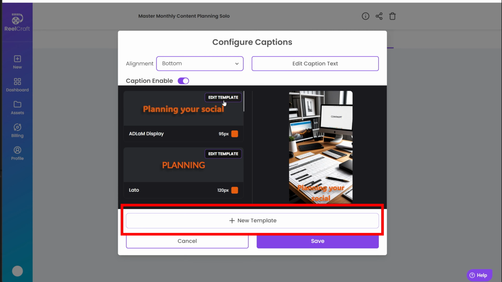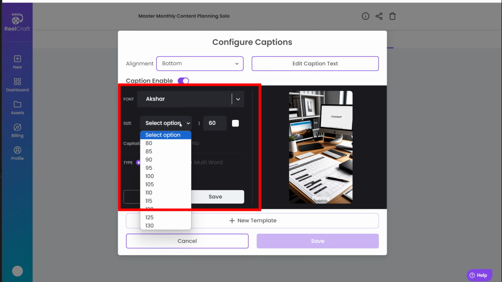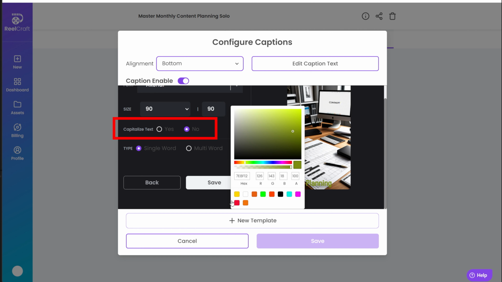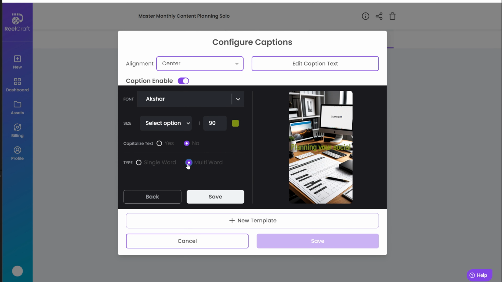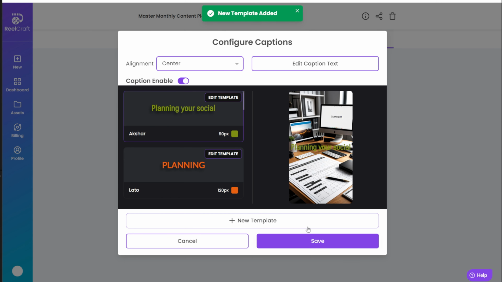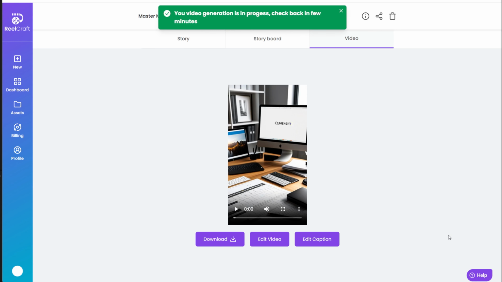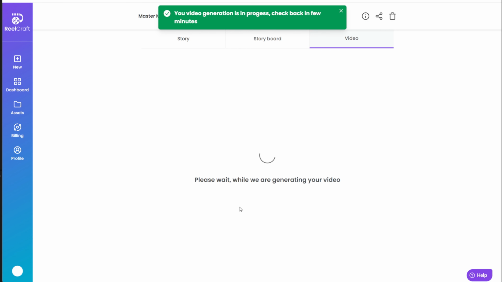When you click on one of them, you have some options like changing the font size and color. You can also choose to have capitalized letters or regular ones. And here you can click if you want to show the words one by one or a few words at a time. When you create a new template, it gives it a name based on the font. You can't change the name of the template. Another thing is you can't change the template for just part of the video. The template is only for the entire video.